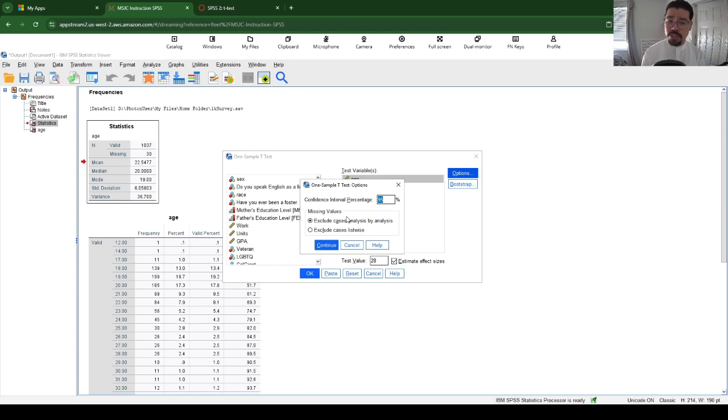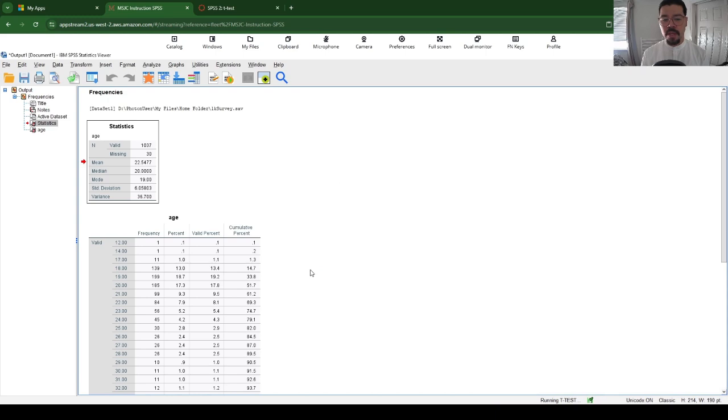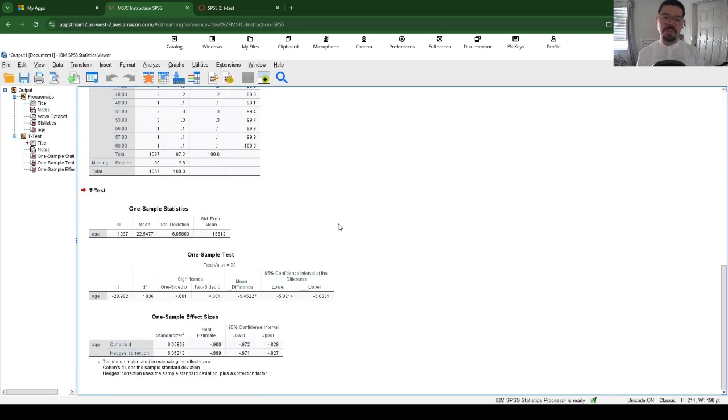So while we could change the confidence interval percentage here, we're not going to. So we'll go ahead and cancel this. Okay, so again, just to emphasize, we are testing our sample age against the population age of 28, and we want to know whether or not there's a significant difference between our sample and the population data. When we click OK, just that quickly, SPSS is already done.